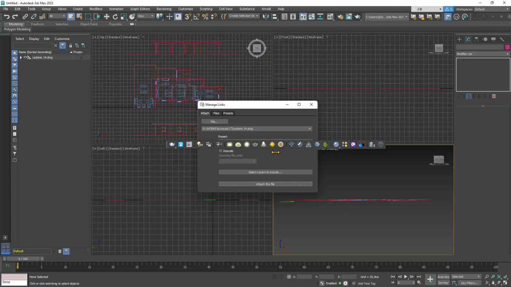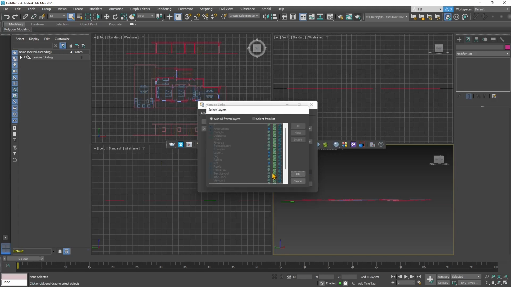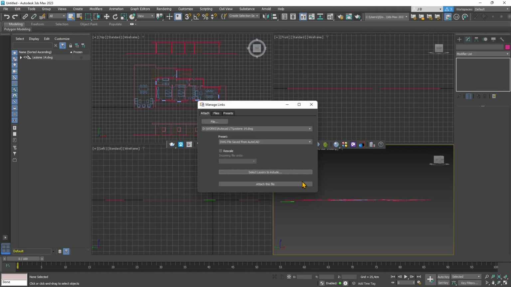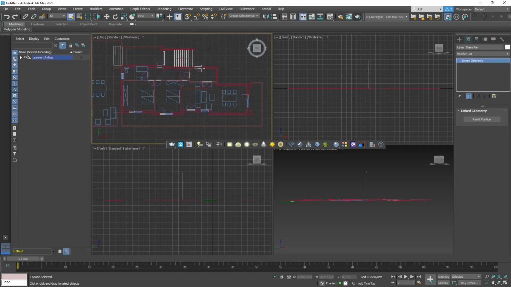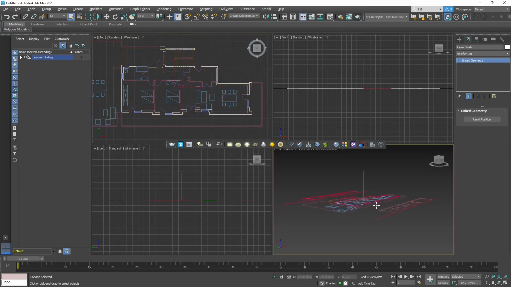Now you can see here that we have a manage link panel, and you can also manage the layers that you want to use or not. You can skip the frozen layers and so on, and you can then attach it. So right now you can see this is a plan view of an apartment. I can now select all the different layers that I have set up in AutoCAD.